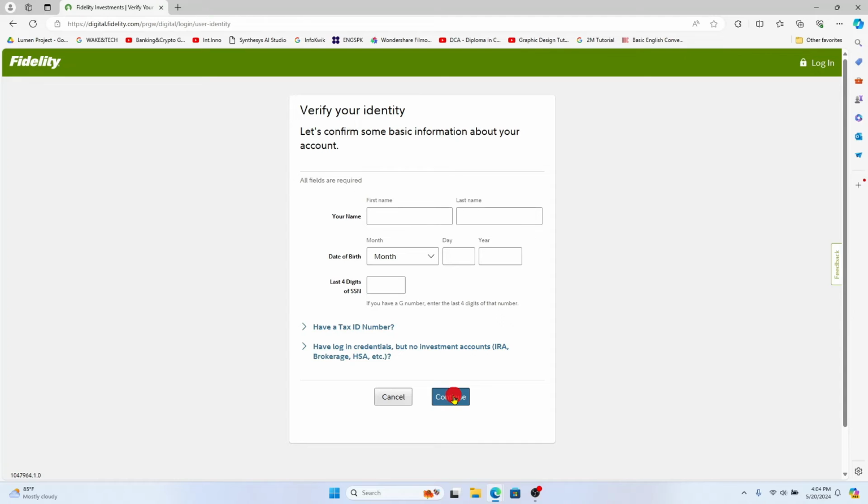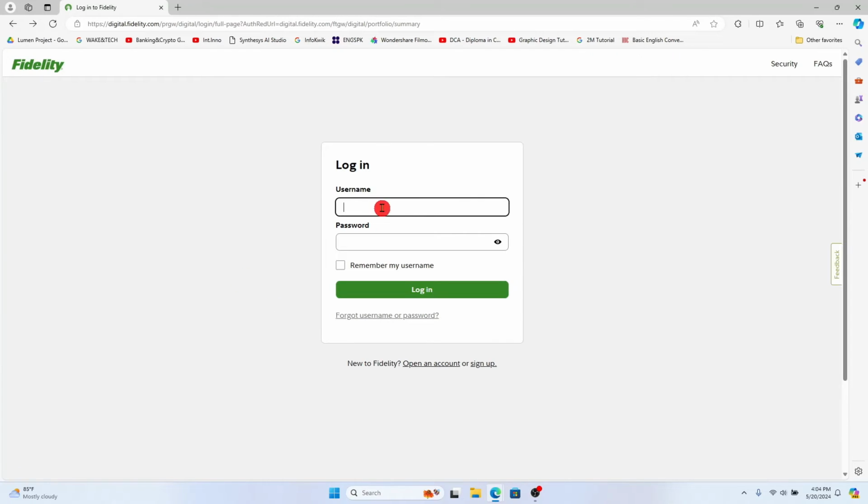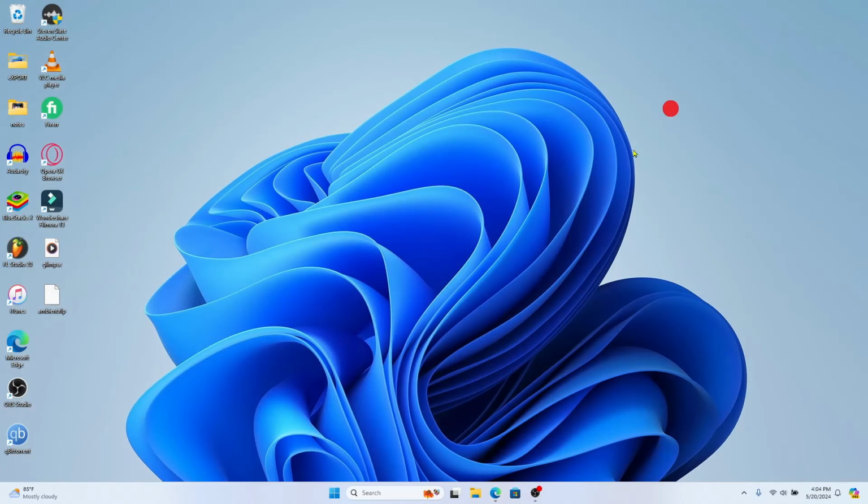Just type in your desired new password and proceed forward, and your password will be changed for your Fidelity Investment account right away. And now you can use your original username along with your newly set password in order to log into your account on Fidelity Investments.